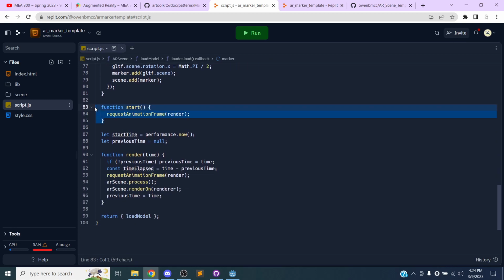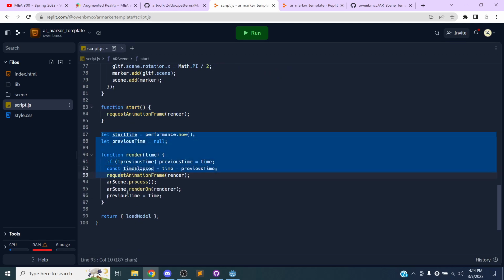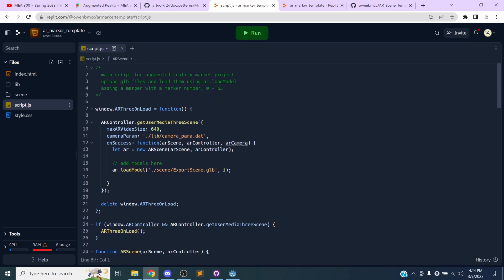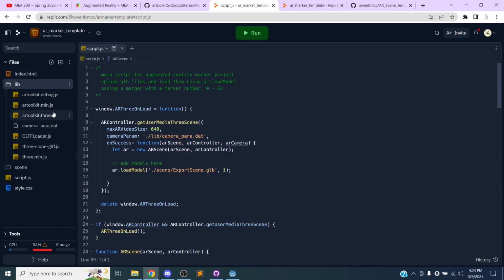Okay, here, this starts the rendering, and then this stuff down here is just rendering your scene at about 60 frames per second. So it's a pretty simple scene, but it's relying on a lot of code that's inside this library folder. You can see there's a bunch of different scripts here that set up the basic components of the AR scene and the 3D render that it uses.